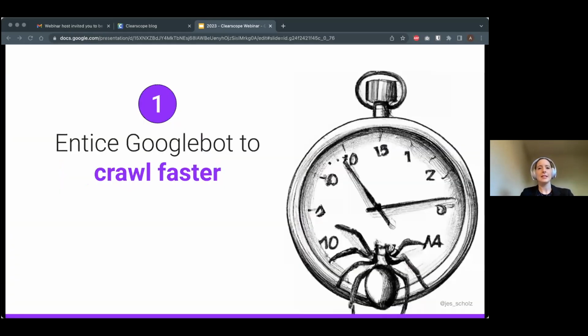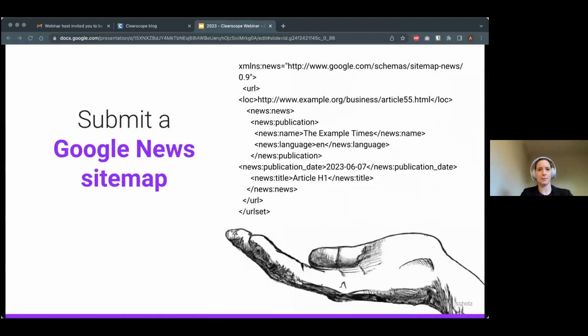Firstly, entice Googlebot to crawl faster. Like any Google surface, your content cannot be indexed by Google News without first being crawled. But speedy crawling is even more critical in Google News as it works off a short-term index and heavily biases fresh content, making indexing speed paramount to success.